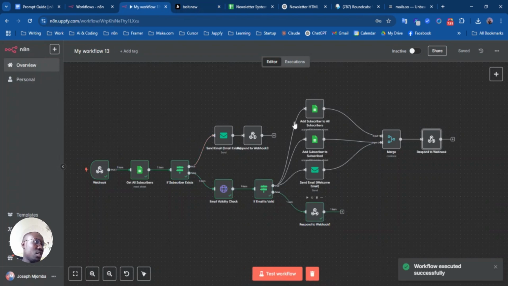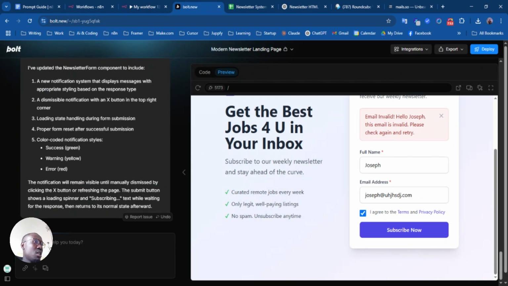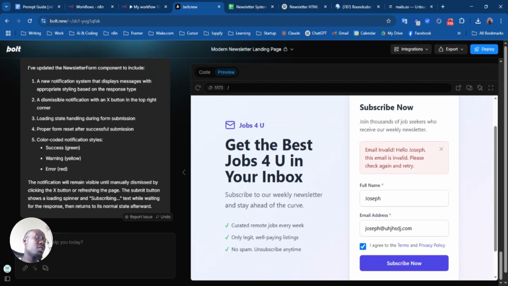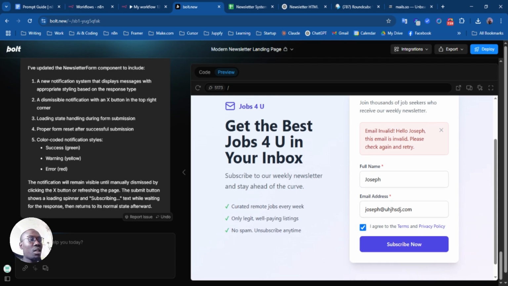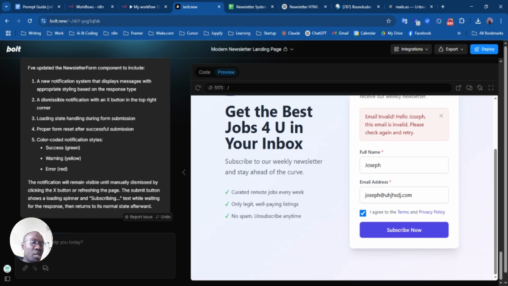So on the front end, it shows the right color code. Email invalid. Hello Joseph, this email is invalid. Please check again and retry. So the user now knows, maybe they just misspelled something. But now this is good UX, and the user is able to see from your front end what is happening on the back end. There we go.